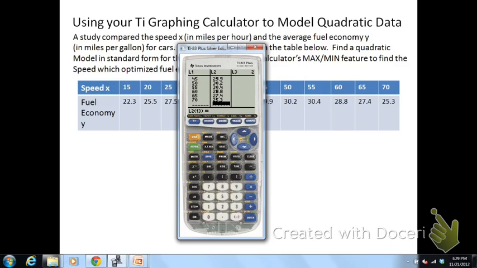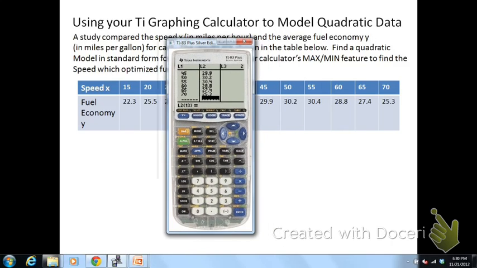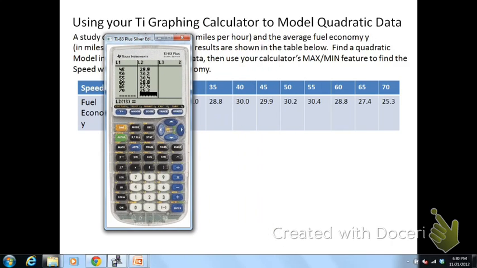Now one thing I'm going to do before I do anything is make sure that I have the same number of L1 and L2 values, and it looks like I do. I have 70 and 25.3, and that matches my table, so I know we're good to go. From here, you're going to hit the stat button once again, but now you have to cursor over to the calculate menu and choose quadratic. That's quadratic regression. So you can either hit number 5 or cursor down and choose number 5 and hit enter. In this calculator, I can just hit enter twice and it knows to use L1 and L2, and it spits out these numbers for me.